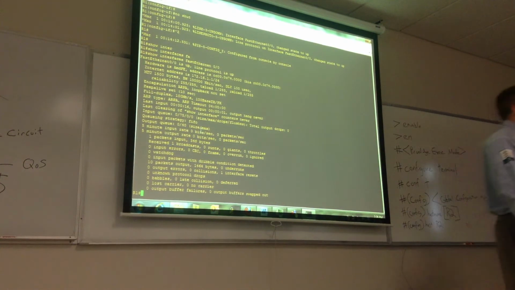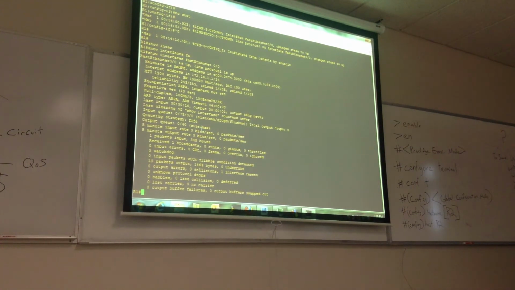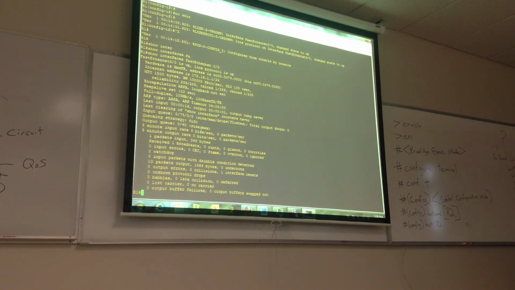So now, I'm going to test this link. The way that I test this link is with the ping command. I'm on R1, my IP address is 172.16.1.1. I'm going to ping R2, which is 172.16.1.2.